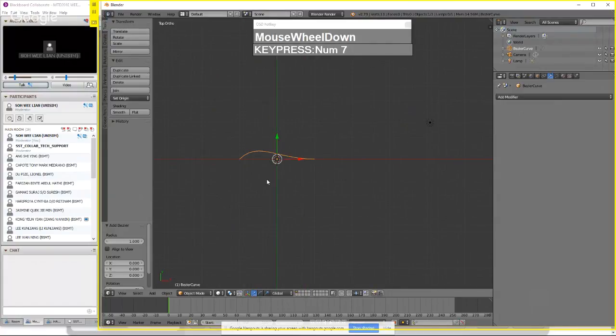So for me, I tend to like to work in the front view. So I want my curve to face me. So I'll select the curve, I'll press R followed by X and then 90. Now, of course, this is optional for you, but if you want to model something that is standing upright, this is the step that you can do.